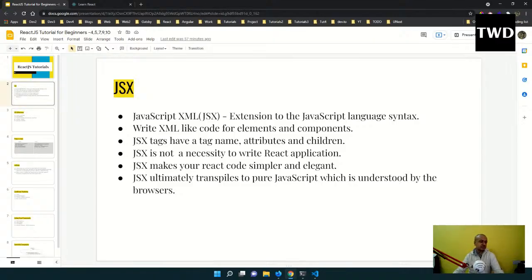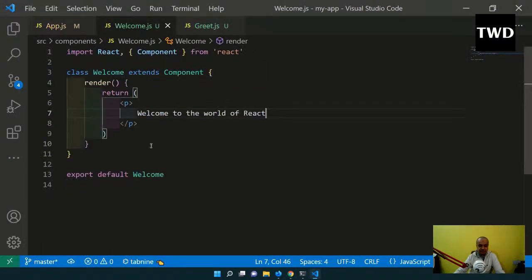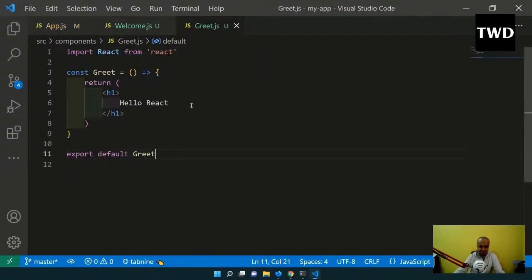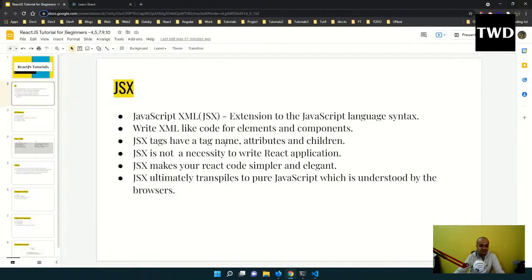Now we will learn in brief about JSX. JSX stands for JavaScript XML, an extension of JavaScript syntax. So whatever code we are seeing here, this weird kind of code, we can have JavaScript inside it also. That is known as JSX. JSX has tag names and all those things.